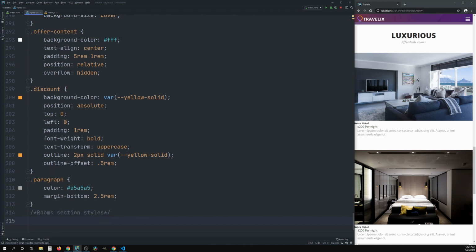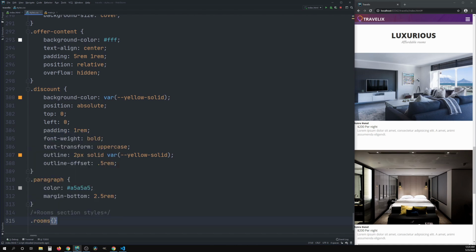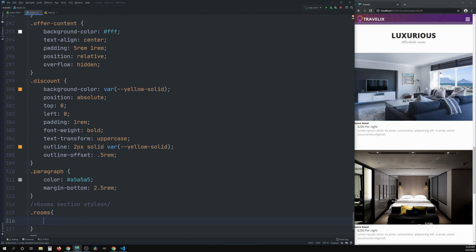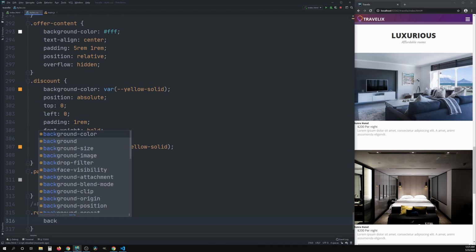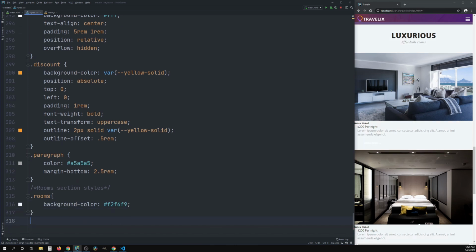Now what I want to do here is target the rooms section. And what I want to do here is just simply apply a different background color, which is going to be a borderline white transitioning into gray. So background color, and then it's going to have the following hex values of F2, and then once more F6, and then finally F9.